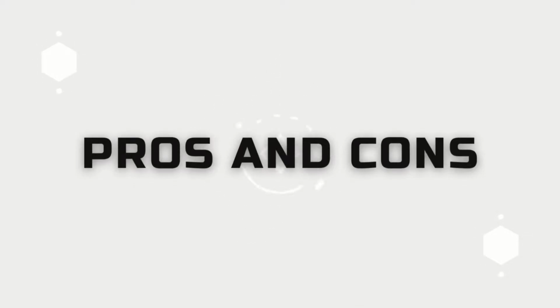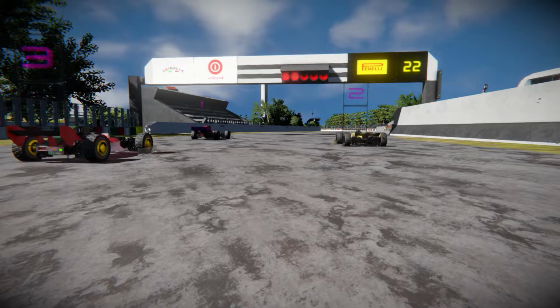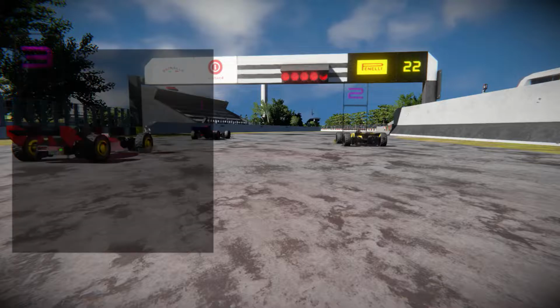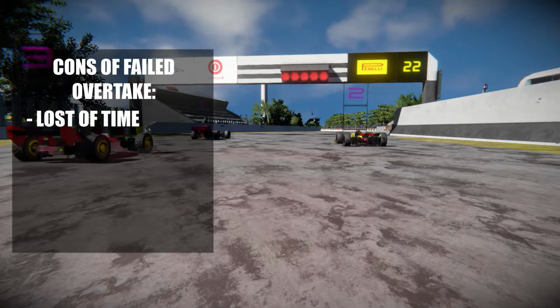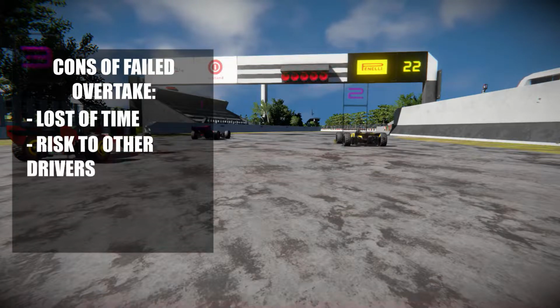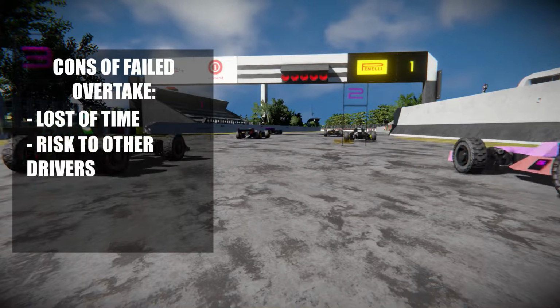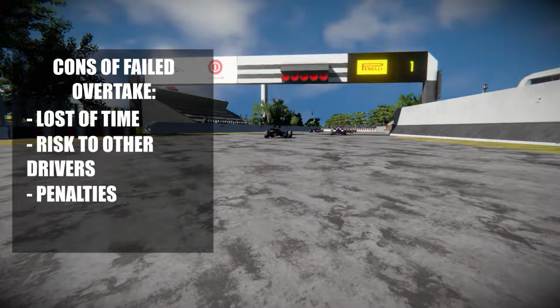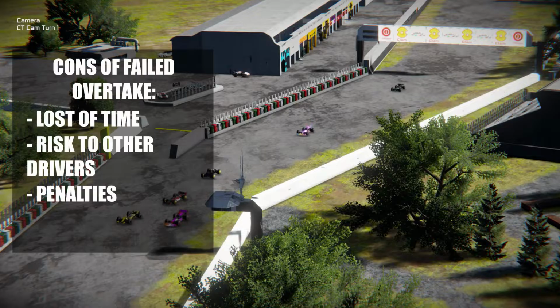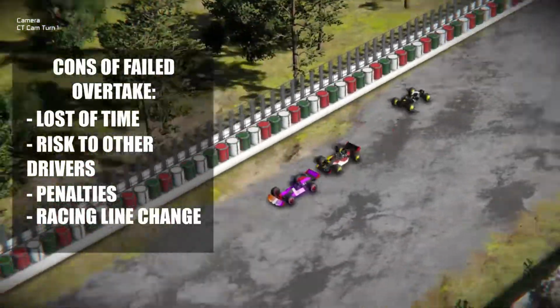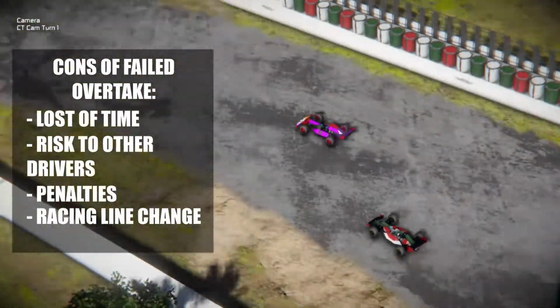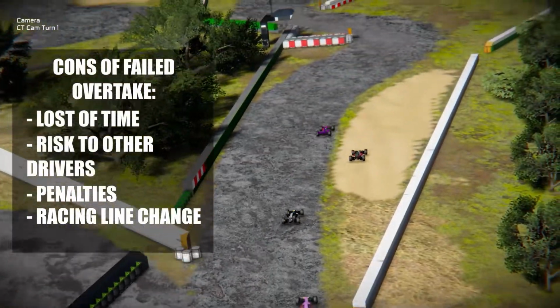And that's where we get to pros and cons of overtaking. So if we decide to take the risk and overtake the other driver and make a mistake in the process, we lose plenty of time on recovering from the crash, possibly risking knocking other driver out of the track, risking a time penalty or other type of repercussions. We are going out of the optimal racing line, which leaves space that may be used to overtake us.